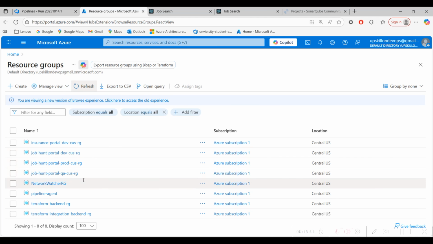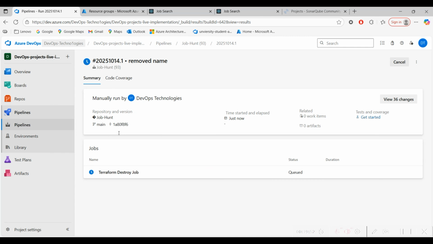Dev, prod, and QA. Oh my God! I created two pipelines.